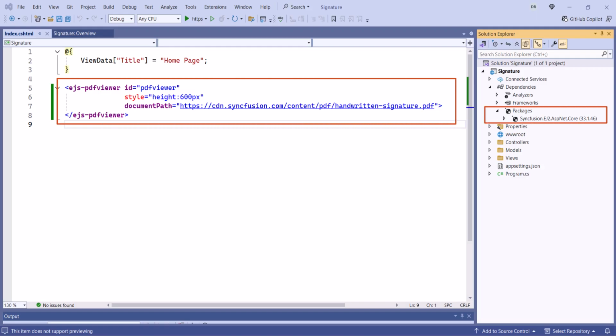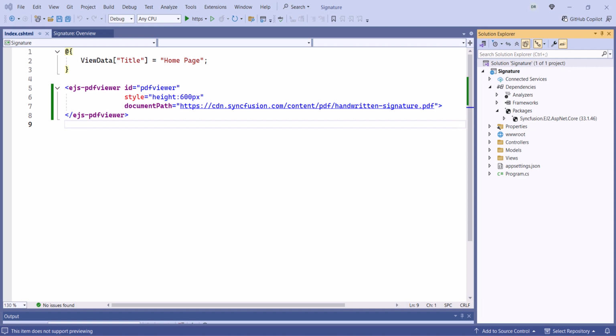setup for the Syncfusion PDF Viewer. If you want to know how to get started with the ASP.NET Core PDF Viewer, check out the video link on the card above or the description below.